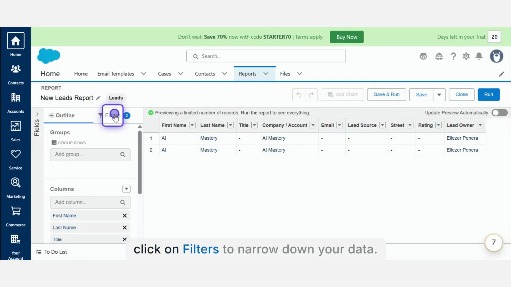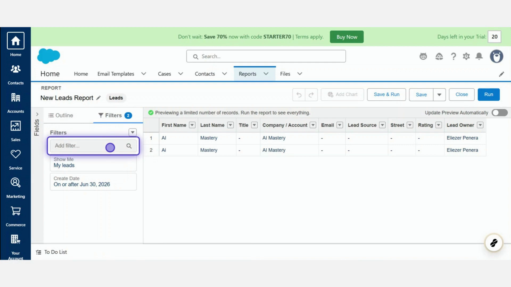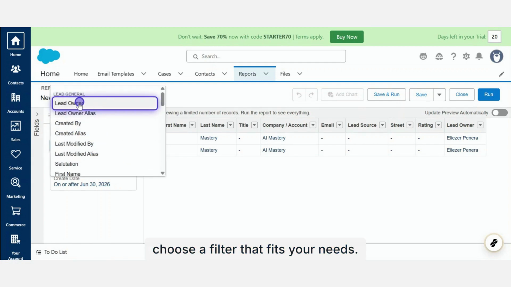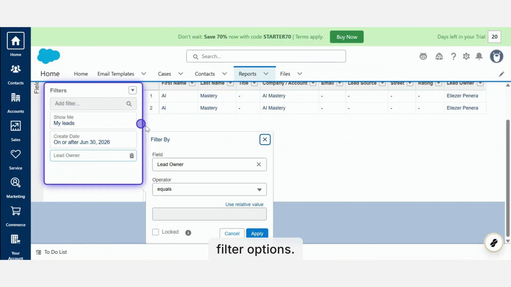Next, click on Filters to narrow down your data. In the search bar that appears, choose a filter that fits your needs. Then select Lead Owner from the filter options.